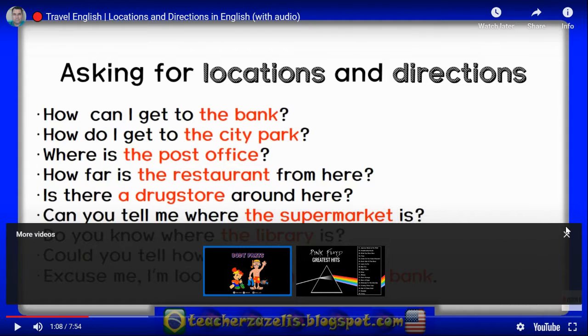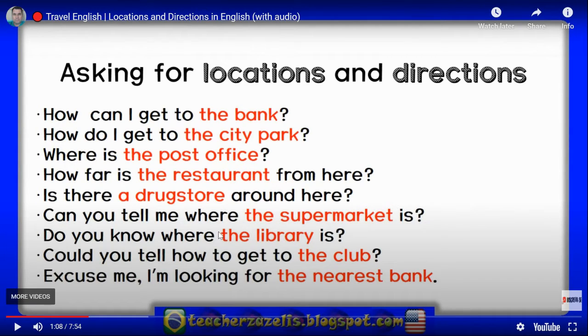Okay, with that one, he says, let's see if I can get rid of that. Okay, he says right here, could you tell how to get to the club? And really, it's actually, can you tell me, or could you tell me how to get to the club? Okay, so I just wanted to point that out. Could you tell me how to get to the club?